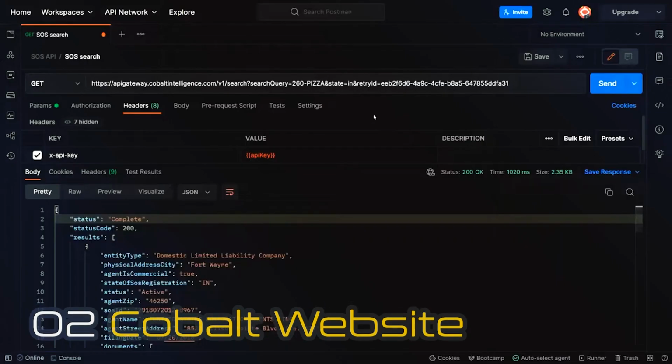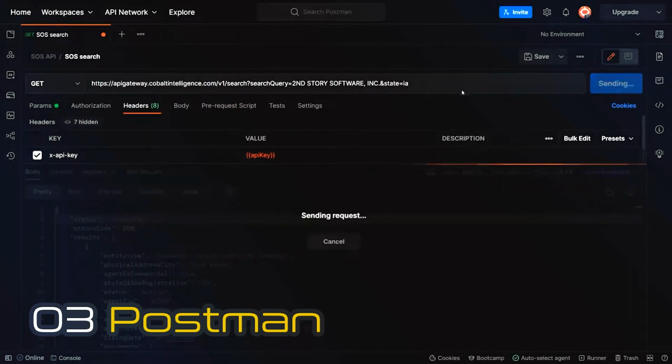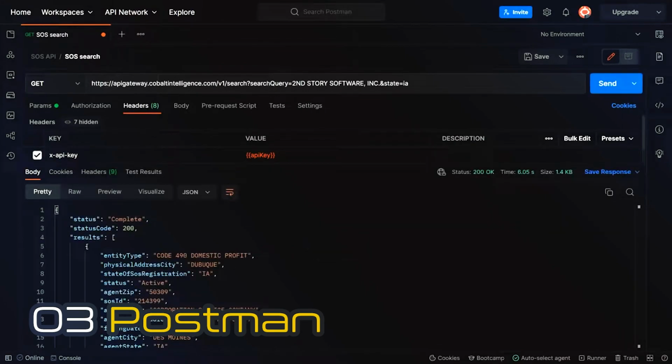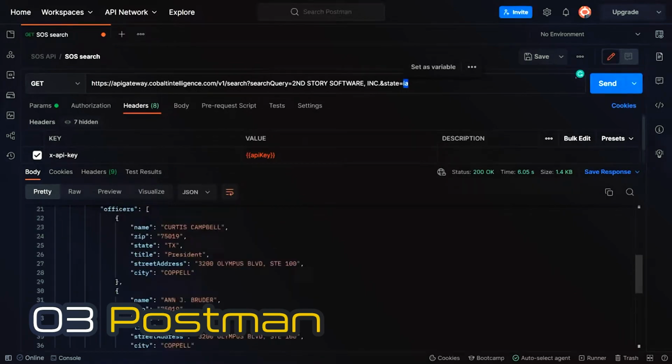All right, now we're gonna come over here and this is what it looks like. I'm gonna replace that, place this as IA, and we're gonna hit search. Now this is how you're gonna form your URL. It's gonna be api.cobaltintelligence.com/v1/search with a search query of whatever the business name is, and then also the state. You're also gonna pass in your API key right here in the header, x-api-key, and then there it is, all here in nice pretty JSON for you to use.